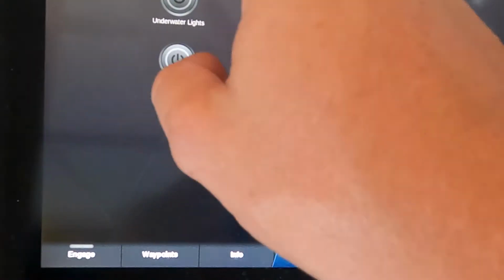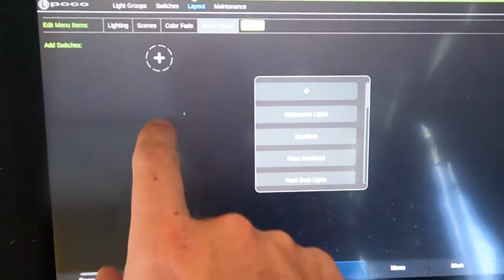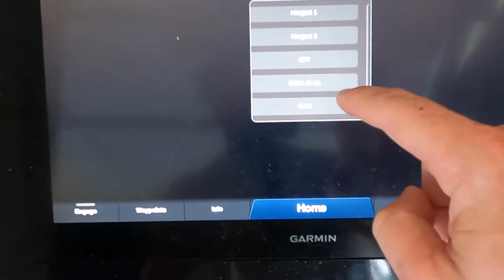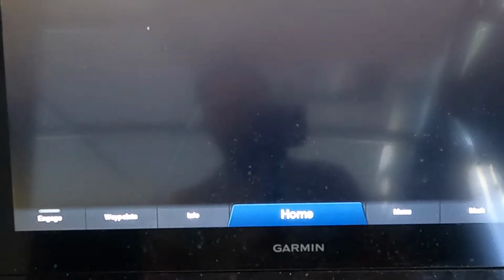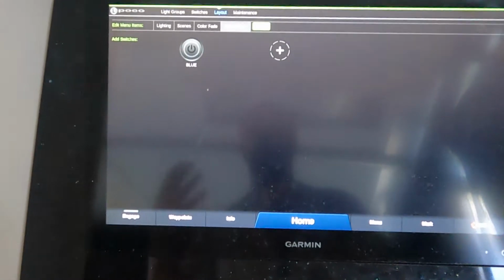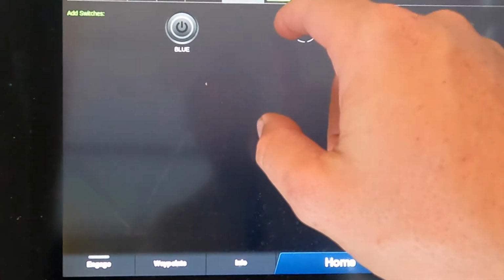So we're going to go back into layout. I'm going to go to static colors. I'm going to click the plus button there. Now I have a list of every switch that we've made here. So I scrolled down and I got blue. So now I've added blue there. So now that's going to make my deck lights, speakers, and underwater lights. Everything will turn blue real quick with one push of a button.